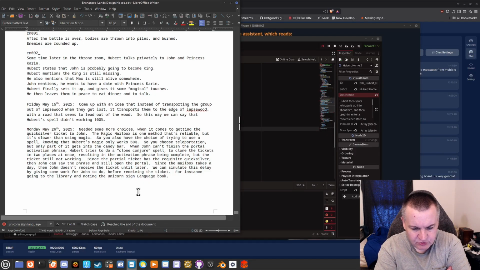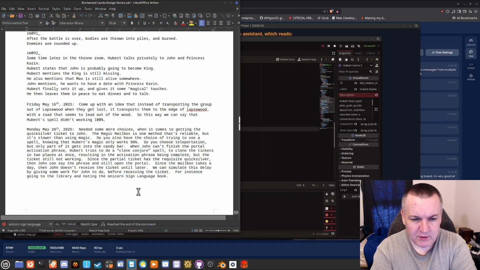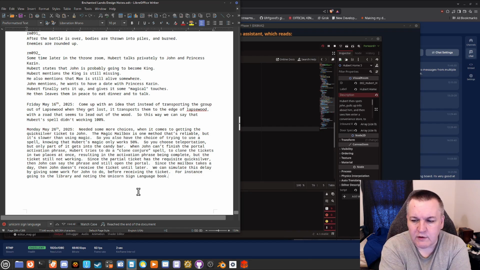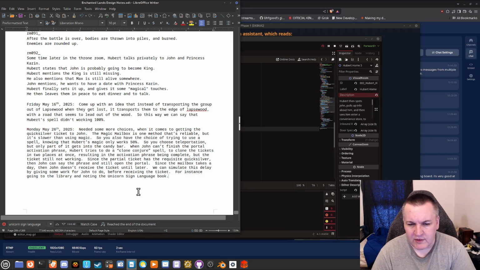And during that day, John can actually do a few things. One of them would be going to the library, where he can actually spot the Unicorn Sign Language book. But if Hubert chooses to use the spells to get the ticket to John, then obviously the Unicorn Sign Language is just kind of a quirky thing that happens later.